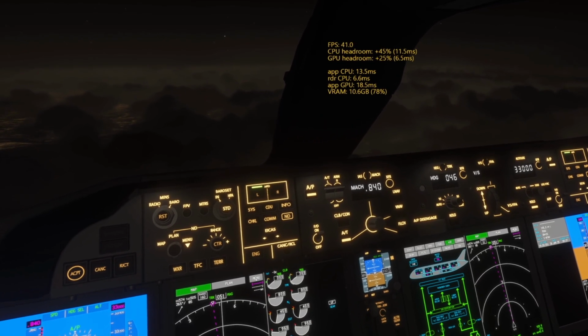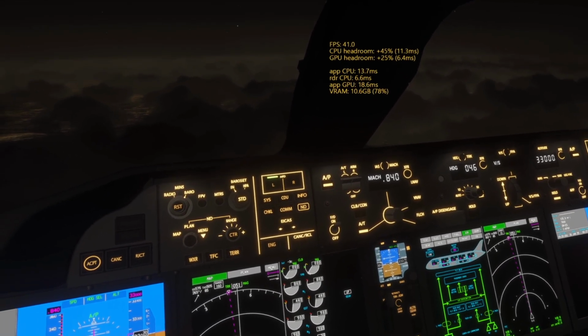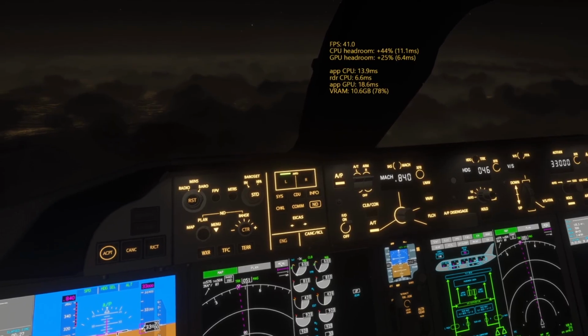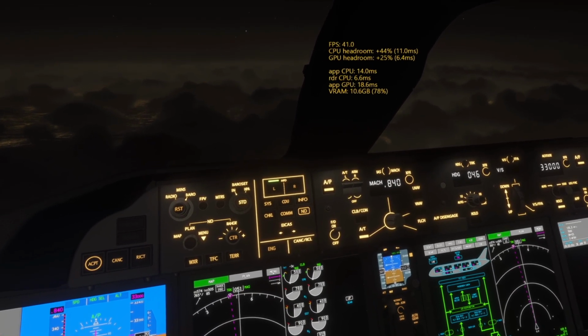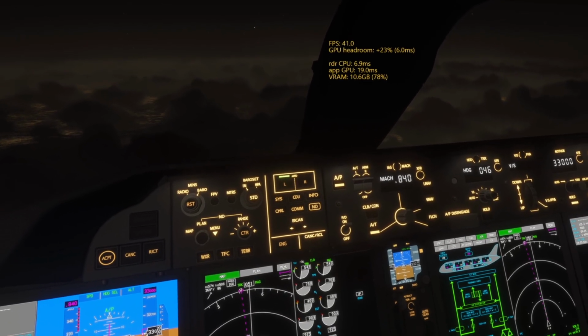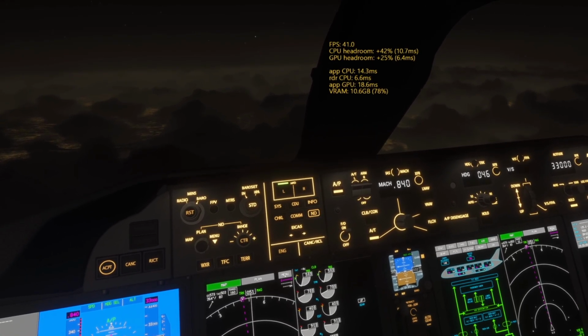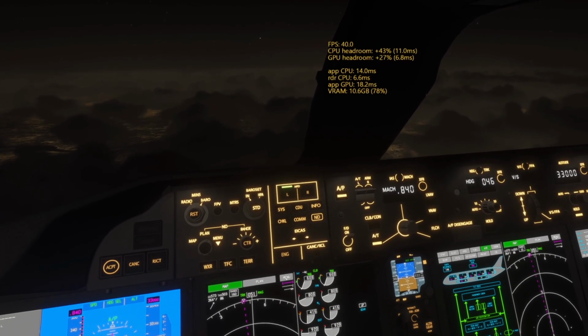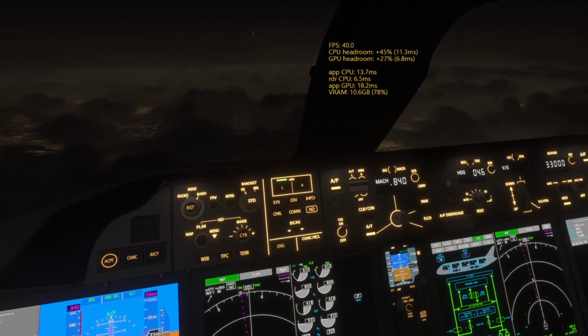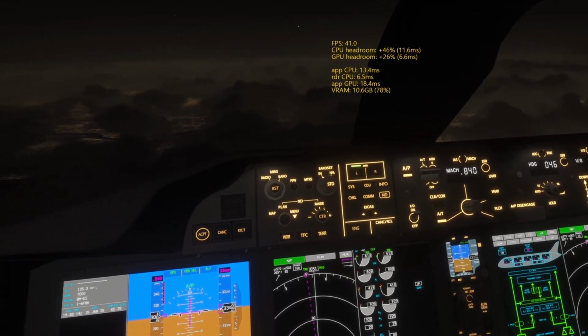And see my performances. This is with the OpenXR toolkit. You can see FPS 40 steady fixed, and look at the headroom my CPU and GPU have, plus 44, 45 for the CPU, plus 27, 30 for the GPU. It's incredible.